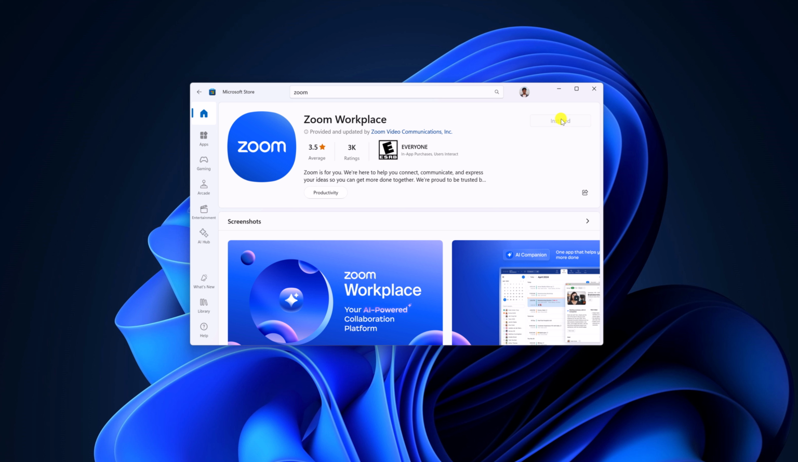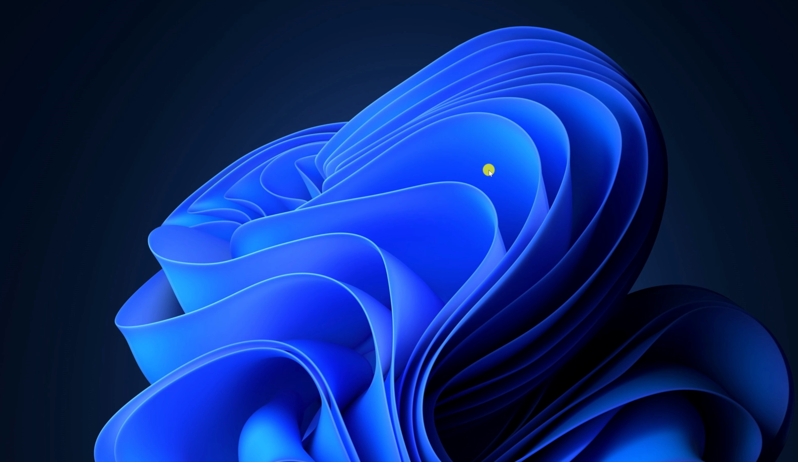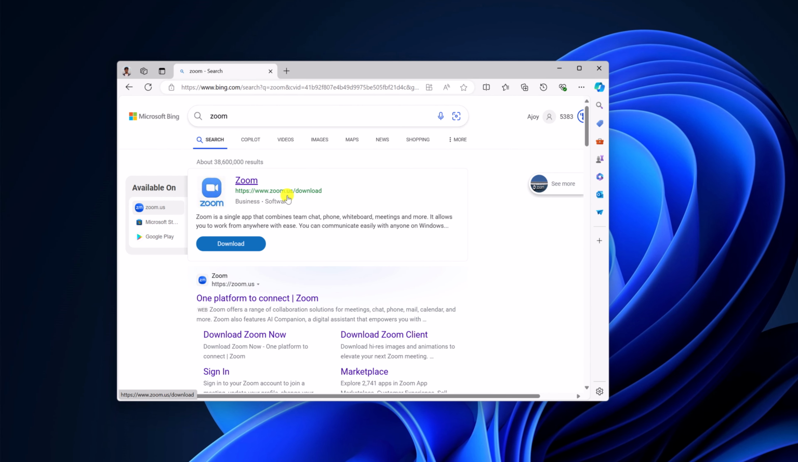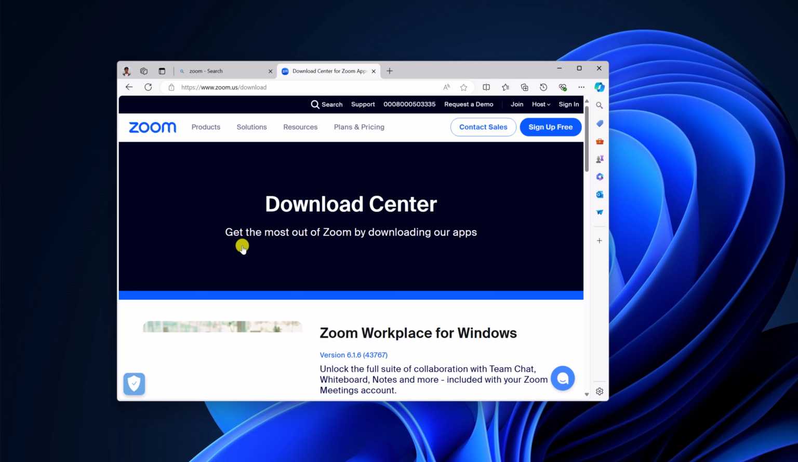Also there is another method. For that, you can simply download the installer file from the official website. For that, simply open any browser, search for Zoom and open the link from zoom.us download. Don't worry about the download link, I'll provide the download link in the description box.